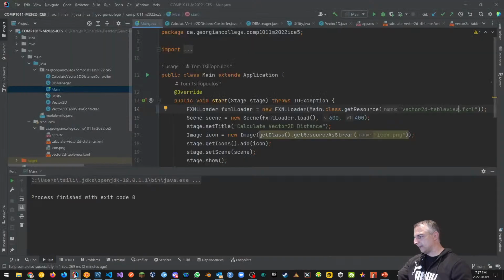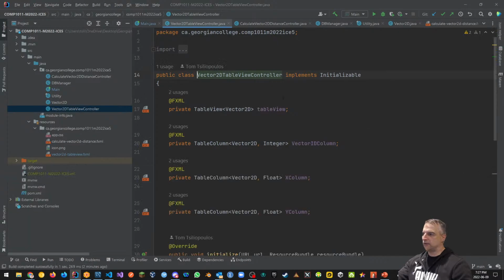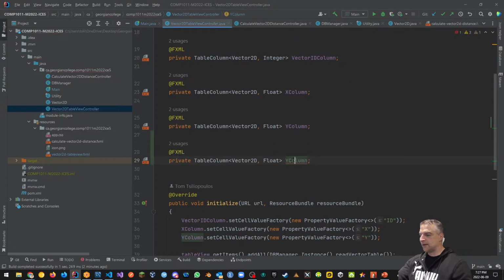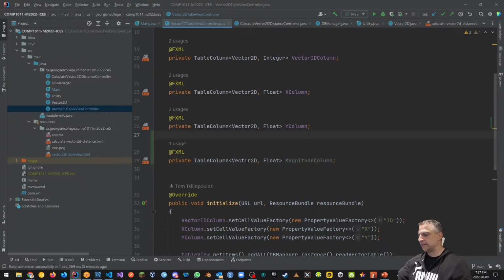So we have to go back into IntelliJ, into the Vector2D table view controller, and let's think about how we're going to enter the data for the magnitude. Well, we need the column. So we need to make that column happen. Just like we had our table column for X column and Y column, we're just going to copy paste the last one. And let's call this the magnitude column. Magnitude column. That's what we called it, right? And it's still a Vector2D float. Okay, so we have that.